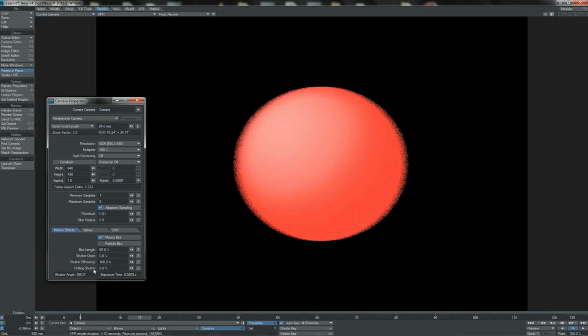So those are the effects for motion blur. Very simple. Of course, you also have particle blur here, which, if you have particles in your scene, you would turn on in order to have those blurred. The reason that is separate is because, with fast-moving particles, it isn't always needed, but also it can be more expensive in terms of render time.